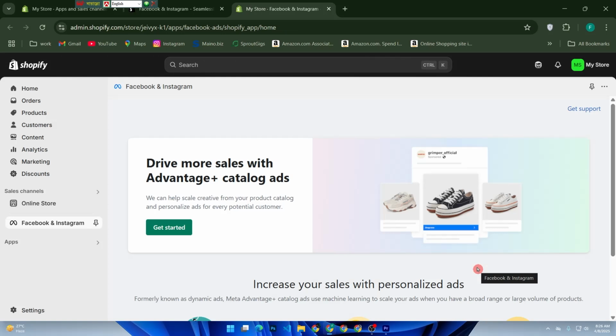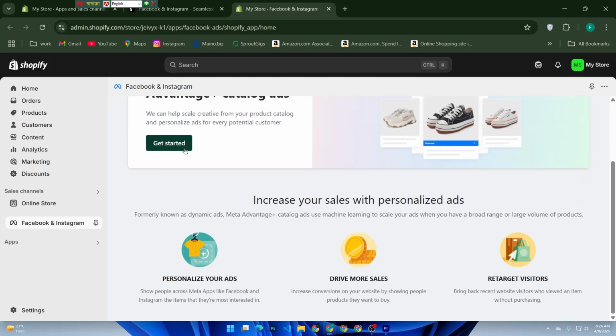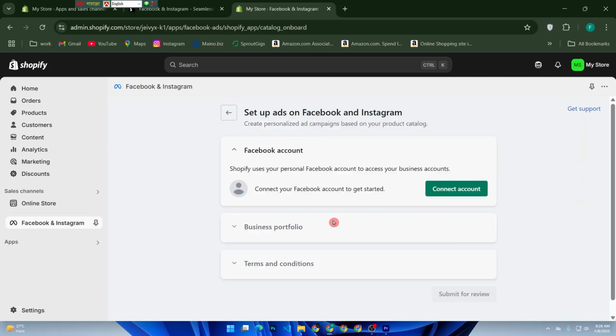Once synced, Instagram will review your shop. This can take a few hours to a few days. Click on get started, then connect your account from here.